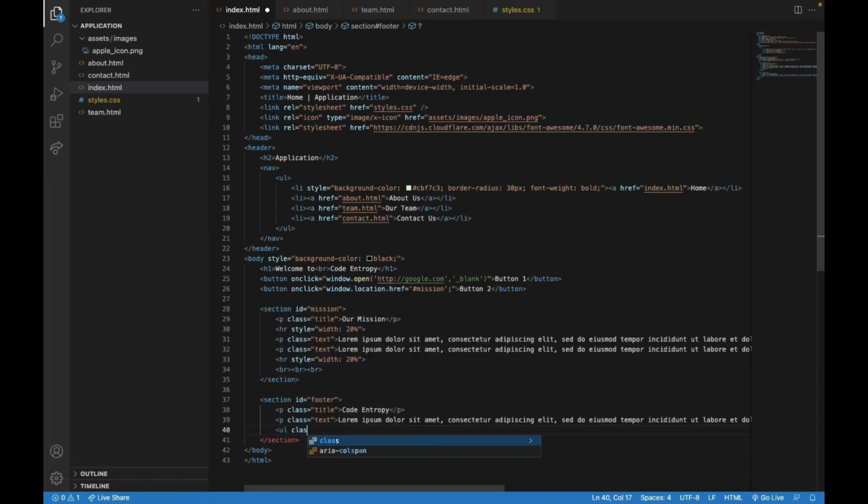And then we can have UL class equals socials, and this is where we're gonna put our social media icons. And inside of this, we want some links. So for now, we're not gonna link these, but if you guys want to link them instead of the hashtag, you can link it to really whatever you want.